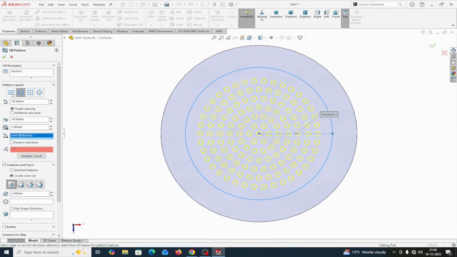So there are the pattern layouts; you can select any of them. I am selecting this circular layout. These are the instances between the loops. The first loop is this one, the second is this one, the third is this one. This distance is the loop spacing, and this is the instance spacing. Any two consecutive spacing is 10 mm. This is the margin. What is the meaning of margin? Margin means at a distance of 5 mm from this sketch there will be no pattern. It will be at a distance of more than 5 mm.